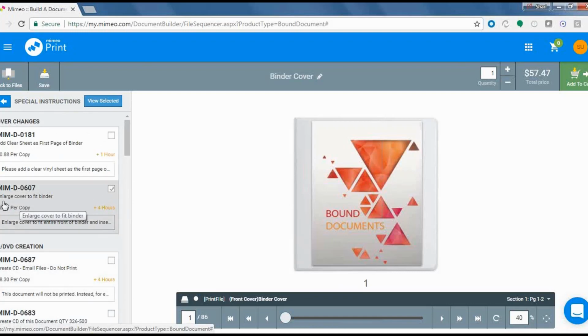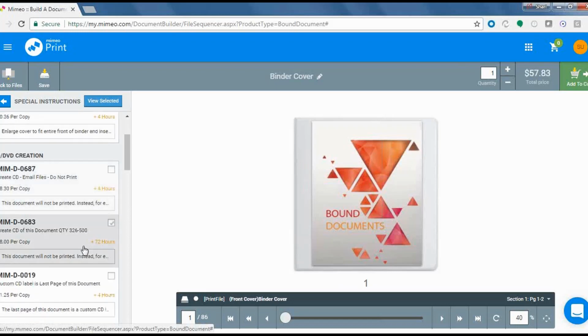So some people would like to have, for instance, enlarged cover to fit binder. So instead of your front cover printed 8.5 by 11, you'd like it to fit the entire width of the binder. You could click on that, and that will instruct us that the front cover needs to be enlarged for you. A lot of people like to have CDs and USBs included with their binder. You could click on one of these options, and a CD or USB can be provided with the binder.